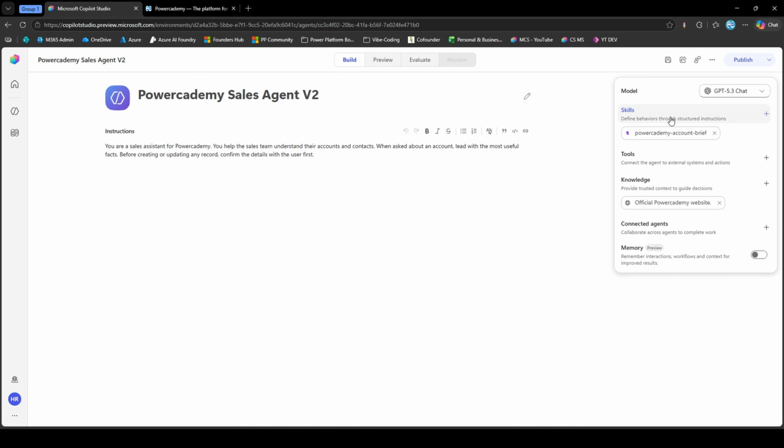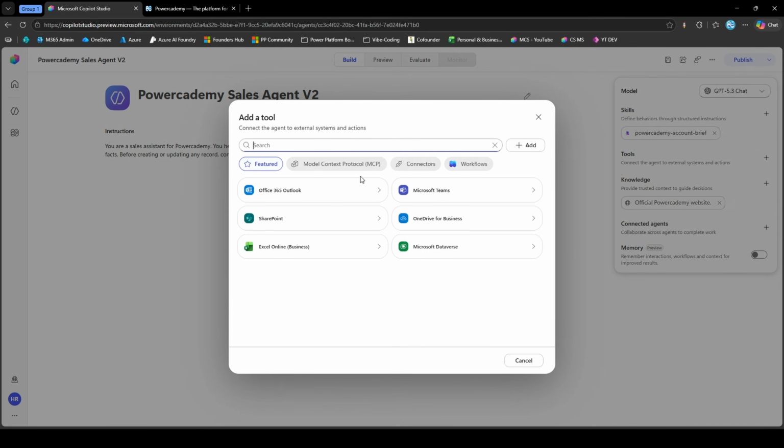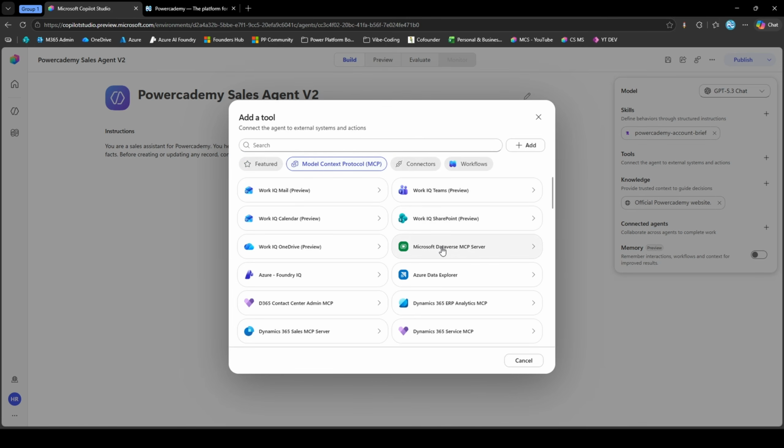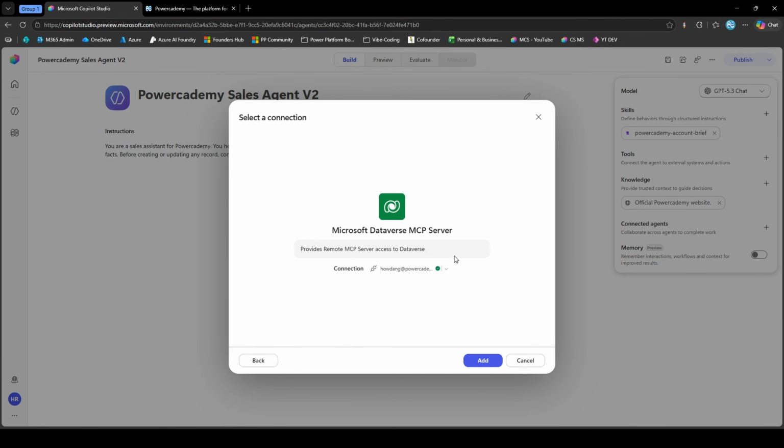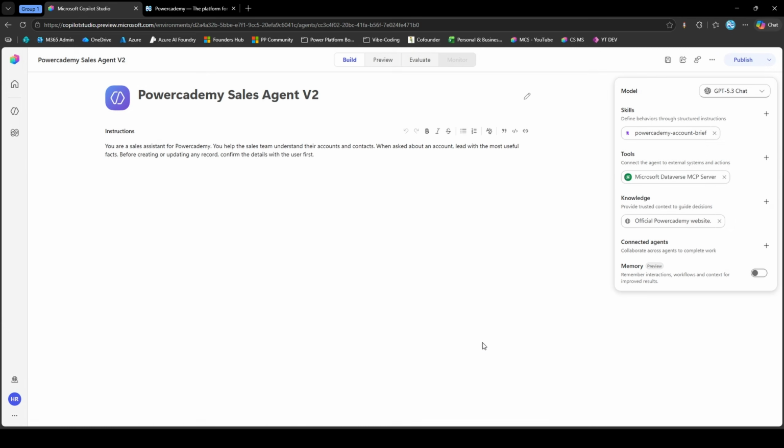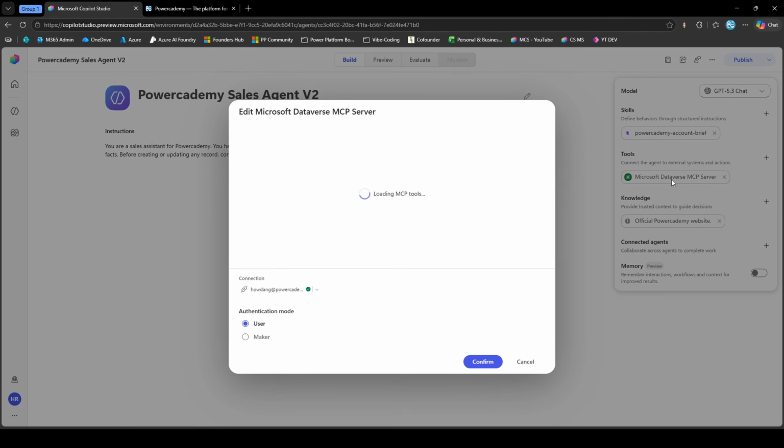So our CRM is going to use Dataverse. So if I go into Tools and I go into MCP, and I go into the Microsoft Dataverse MCP server, I can now connect into my Dataverse database. I'm going to add the MCP. You can see it was added very simply in a few clicks. And if I click on this again, you can see it's going to load me the MCP tools.